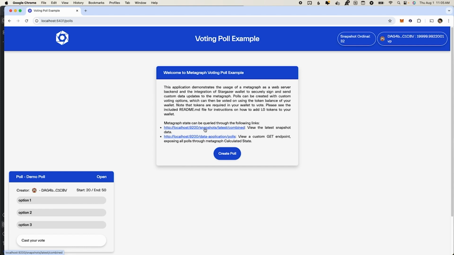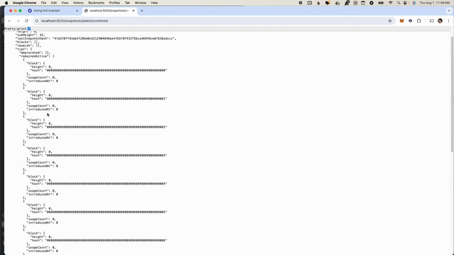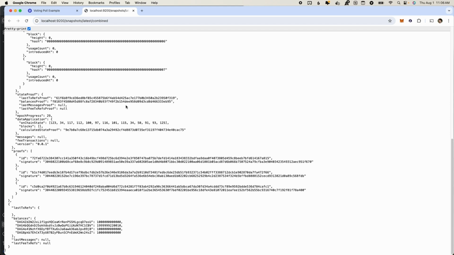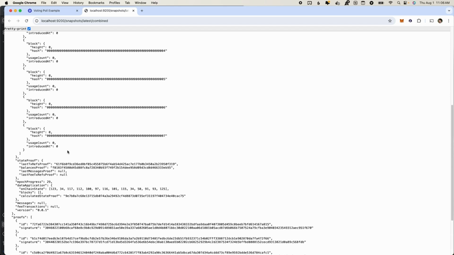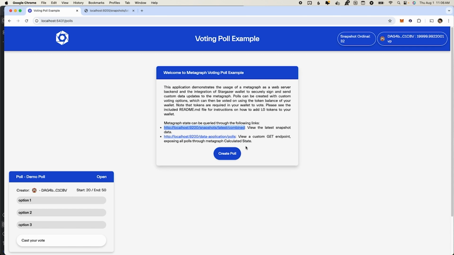So we can take a look at the latest snapshot. So this is going to be the combined data associated with the most recent snapshot. So it'll have all the information about balances. If there are any balance changes that happened, you would see that update here, and other information about the snapshot itself.